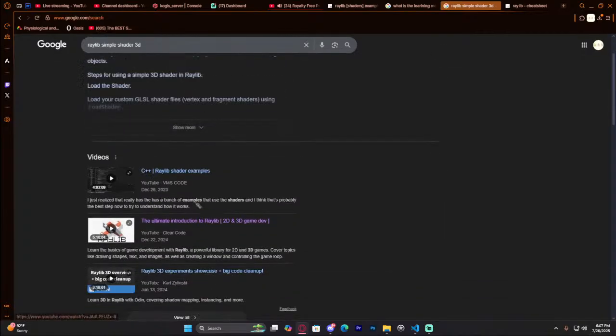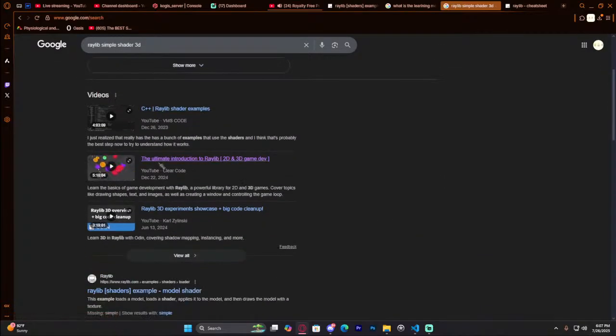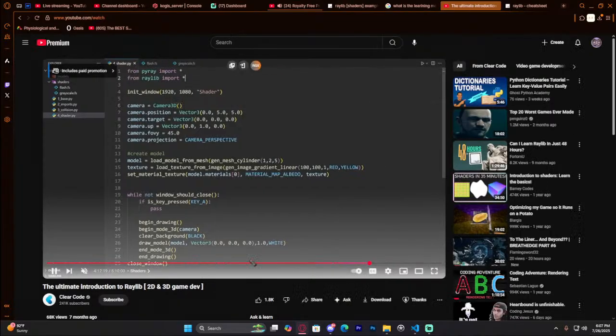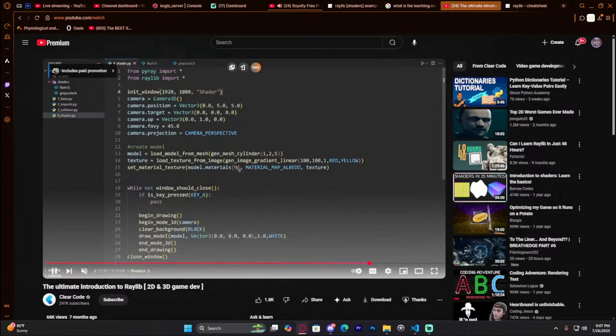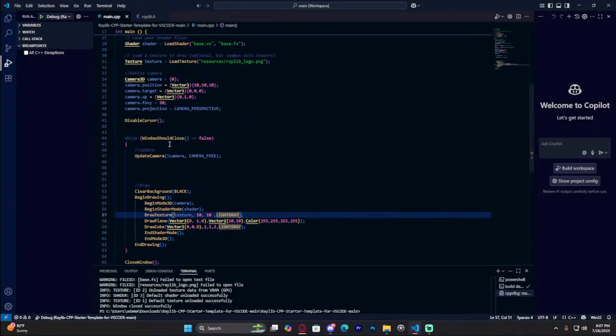Simple shader 3D. Maybe this guy. Shaders, initialize window. Shader, okay. So he's loading a model from a mesh, and he's just generating cylinder. Load texture from image, he's just making a gradient. It's linear, okay. That material texture. Do your models, materials. A map, add a texture. Okay.